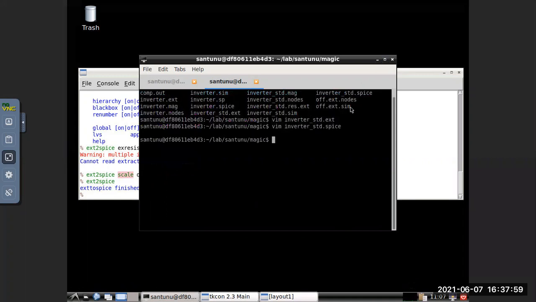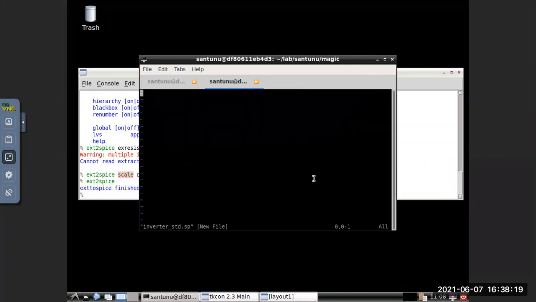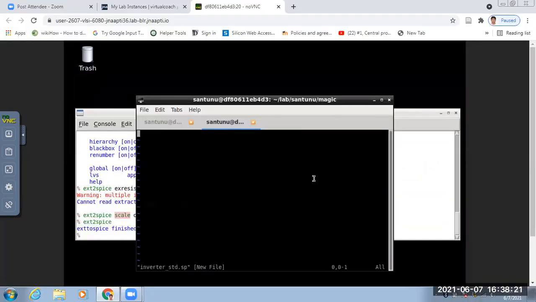Okay, now you do one thing. Create a file with vim: inverter_std.sp. Okay, so create a file. Okay, so escape.